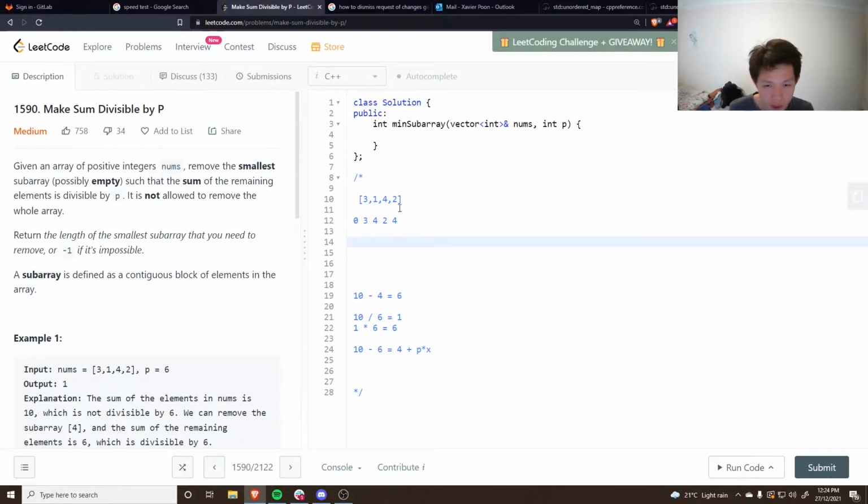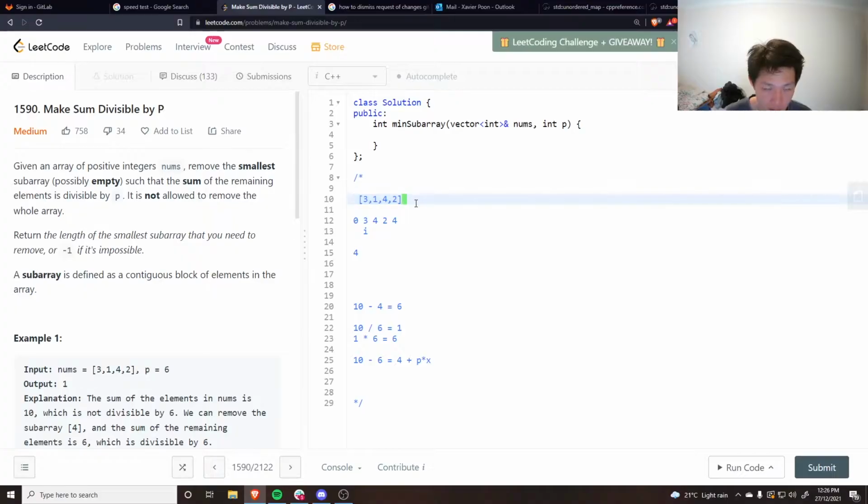We want to subtract from the total sum 4 plus p times some x factor. Because we've taken everything modulus p, we can forget about this part and focus on getting some of these prefix sums modulus p to be equal to 4. I want to subtract some subarray from this array such that the total sum of 10 minus the sum of that subarray gives me a number divisible by p. I found that the sum of that subarray has to be 4 plus p times x. But because we've already taken everything modulus p, we don't need to worry about this part of the equation anymore.